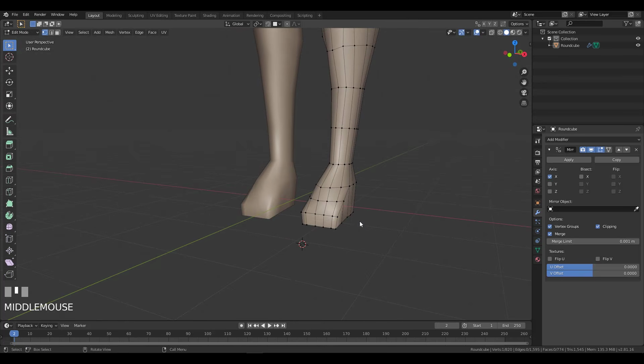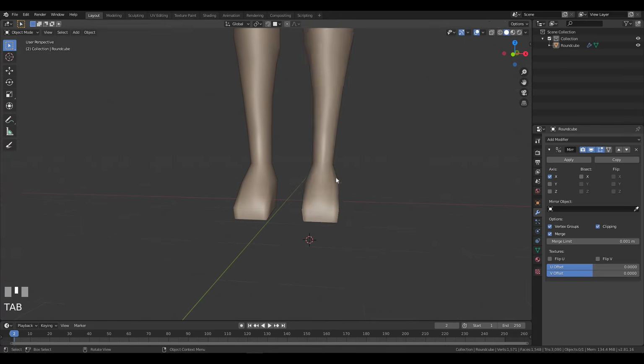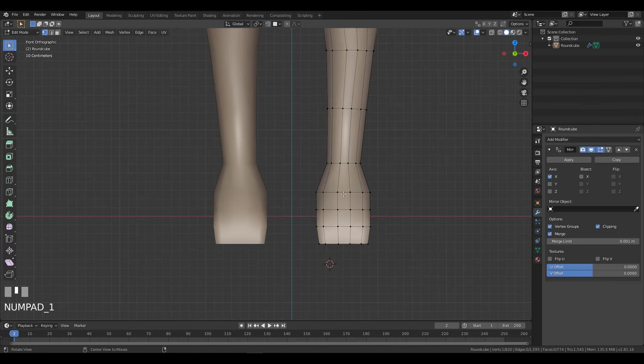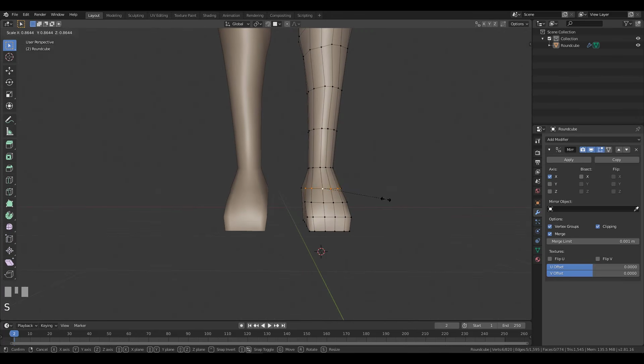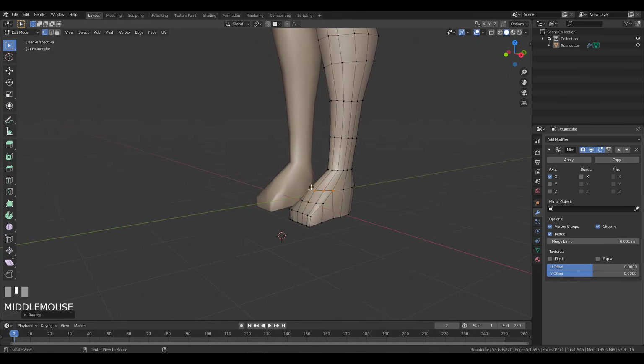So the foot is pretty easy to do. As you can see, I just stopped there, and I've just extruded a few times. As you can see, it's not that hard to do. And what I want to do is isolate the foot.